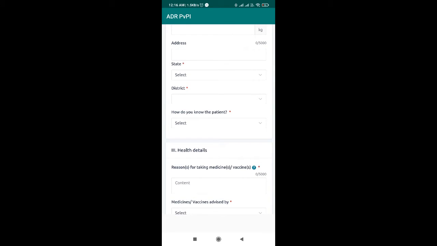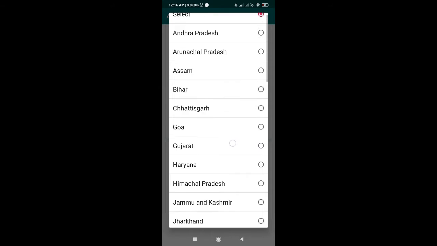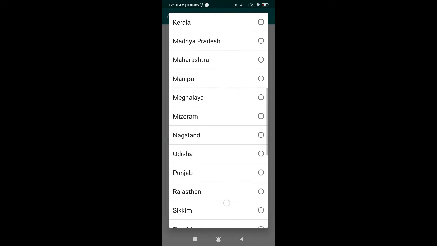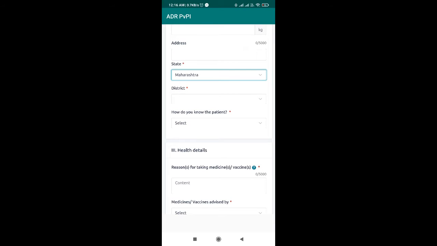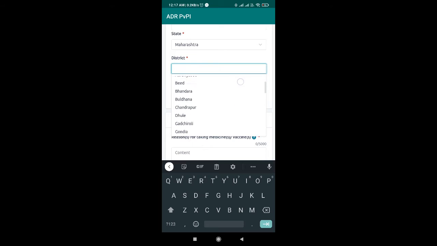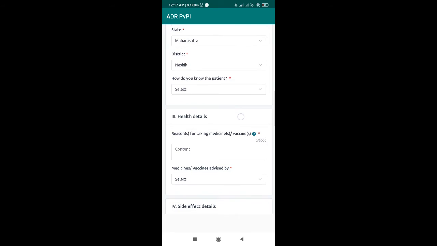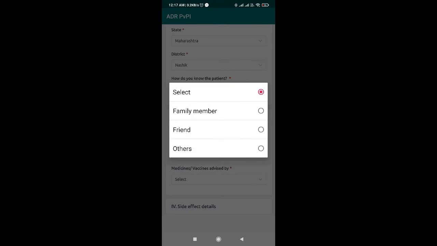You need to select the state of the patient, in which state the patient is staying. So all the states will appear here. You need to select as applicable. I'll select Maharashtra here. Then coming to the district, you need to select as applicable. So I have selected. Then the last is how do you know the patient, whether he's your friend or other, or he's a family member.